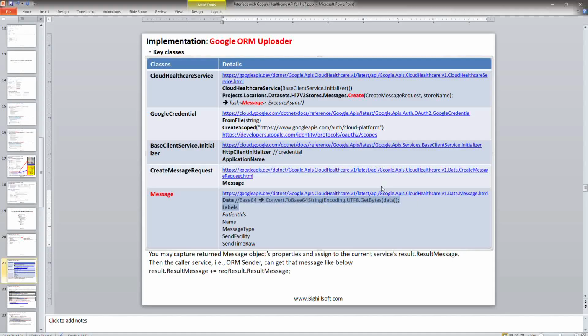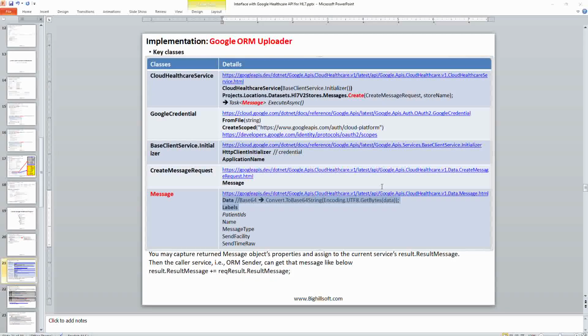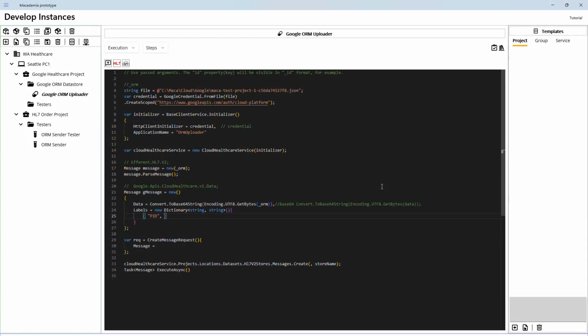So in the previous session, I used PID2 to get the agent ID and MSH7 to get the message date from the message header. But in this case, the approach is a little bit different, based on Google's data store way. I will show you what that means later.